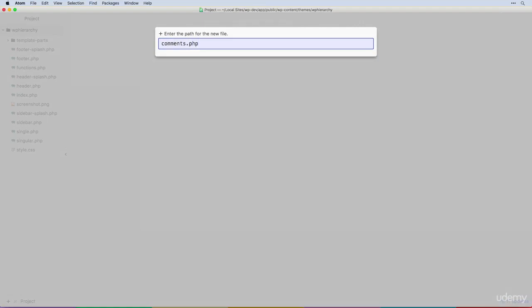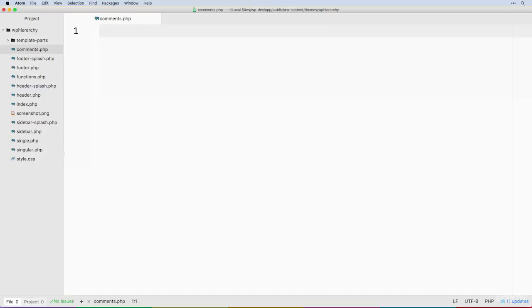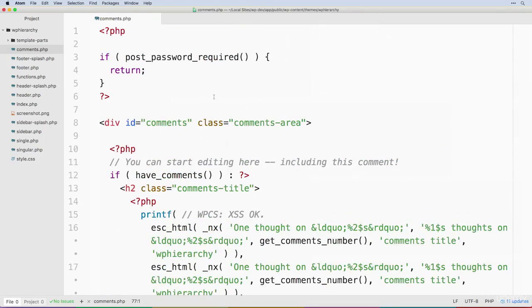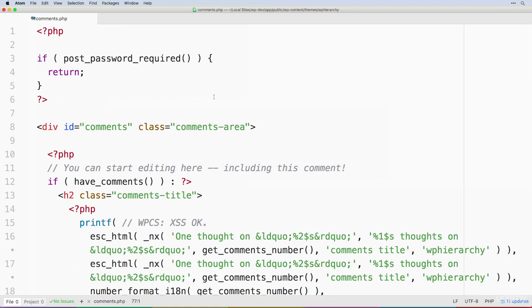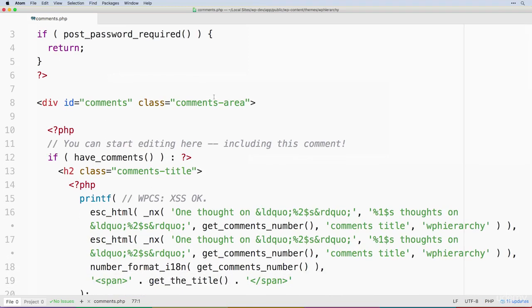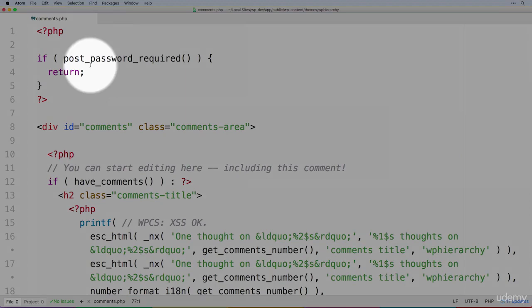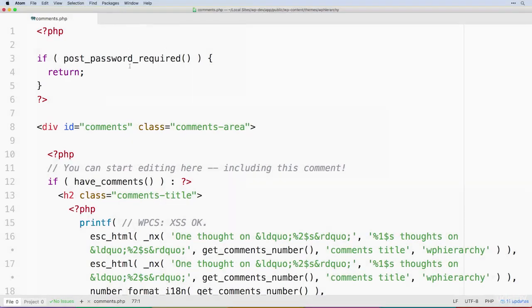So we'll name it comments.php. And what I'm going to do is I'm just going to grab the completed code from the download, and I suggest you do the same, and we'll save it. So let's just run through this briefly, talk about what's going on, although a lot of this is beyond our understanding at this point. So first thing, it's saying if there's a password required, stop, don't display the comments.